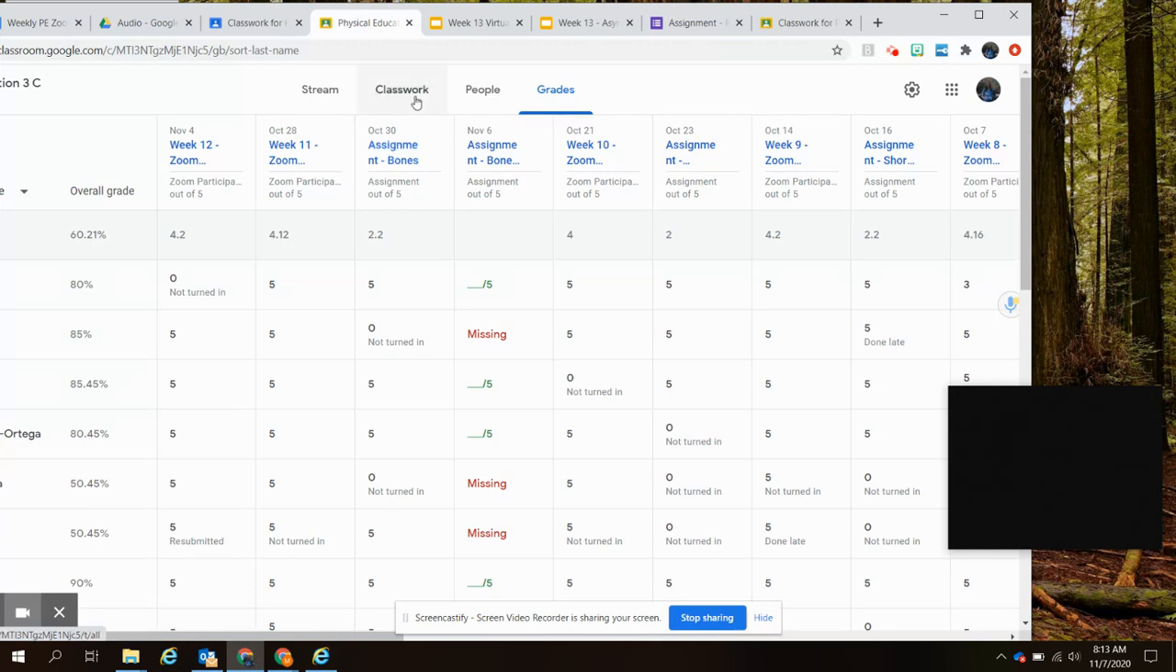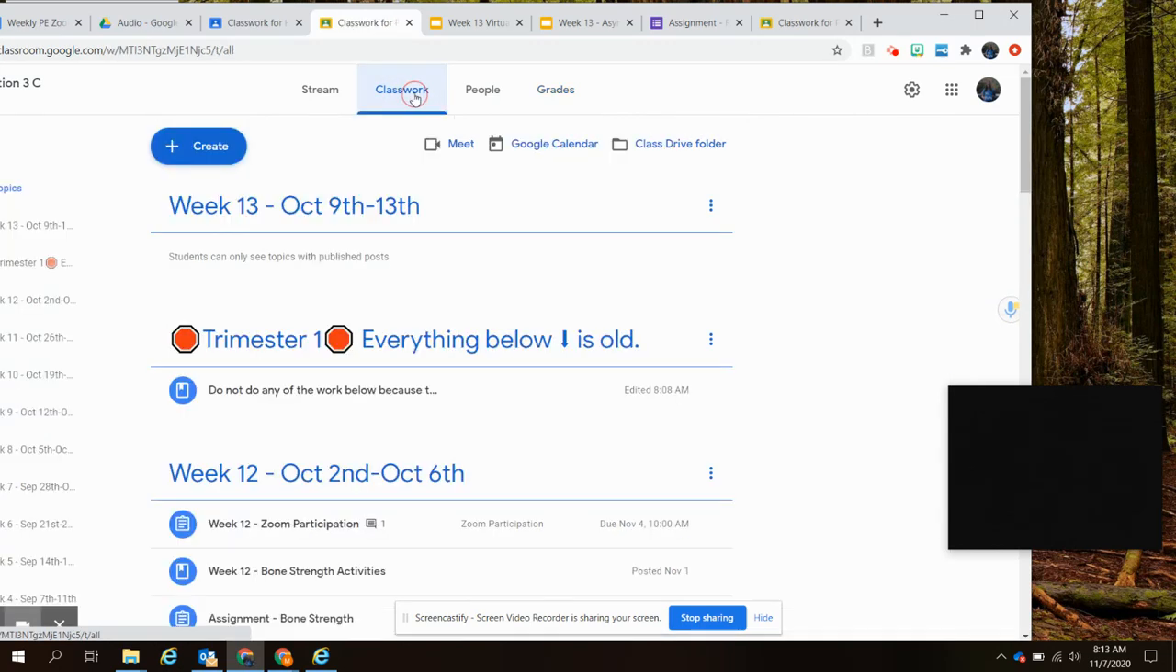I'm going to now go to classwork and show you what I did in here to help students understand what is old. I put a topic in here. It says trimester 1, everything below is old. I use the little stop sign emojis to help it stand out a little bit. I'll also let the students know when I see them, just to remind them, you cannot just make a topic, at least I've been told you cannot make a topic that students can see unless you put something in it.